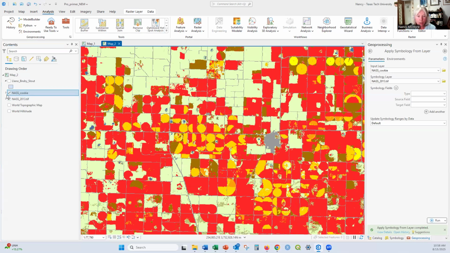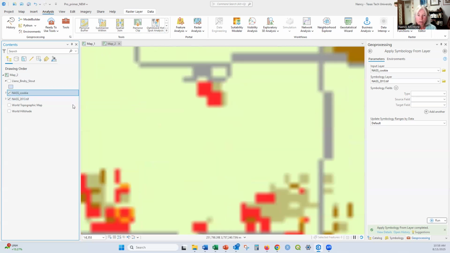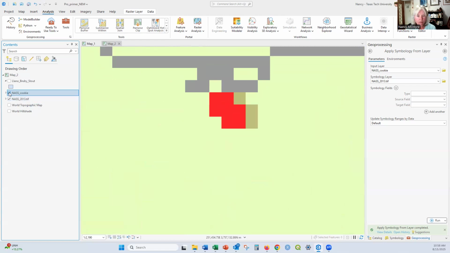Okay, so I turn my cookie off. I'm looking at the dough. And remember, my cookie's on top. Now I turn my cookie on. I don't see anything different. Cookie off, cookie on, cookie off, cookie on. Actually, I do see something right here. So cookie off, cookie on, cookie off, cookie on. It's just an optical illusion.